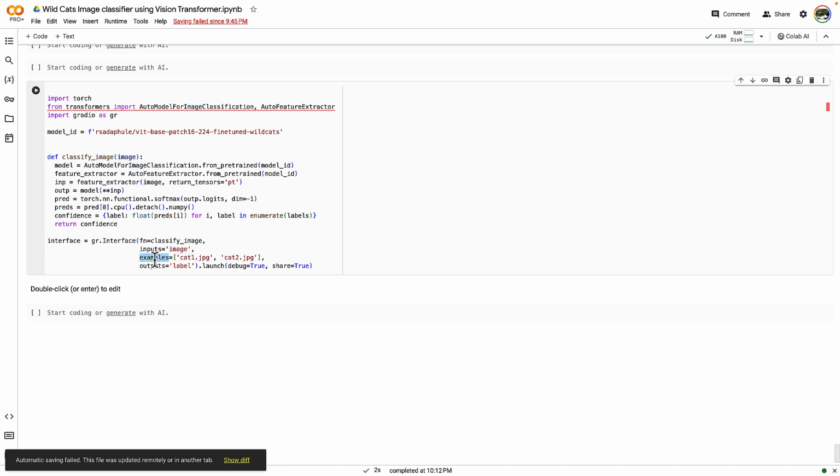It will also have examples of images that you can keep there in case the user doesn't have images handy. And for outputs, you decide what you want to show as the output, and you can use the launch function to create the output and show it to the user.